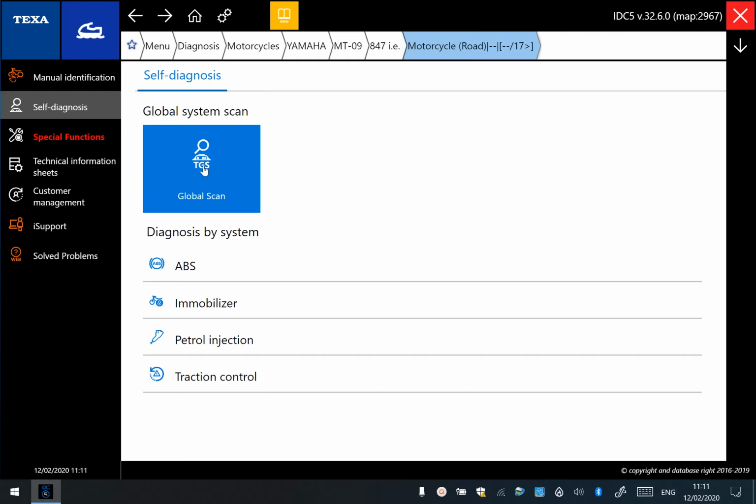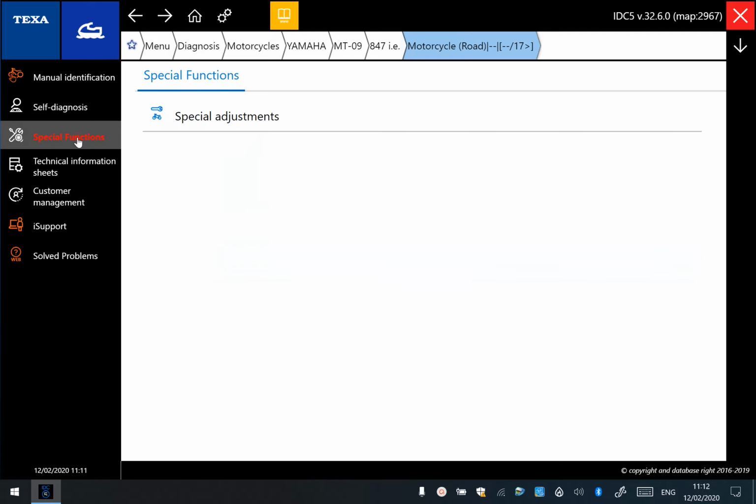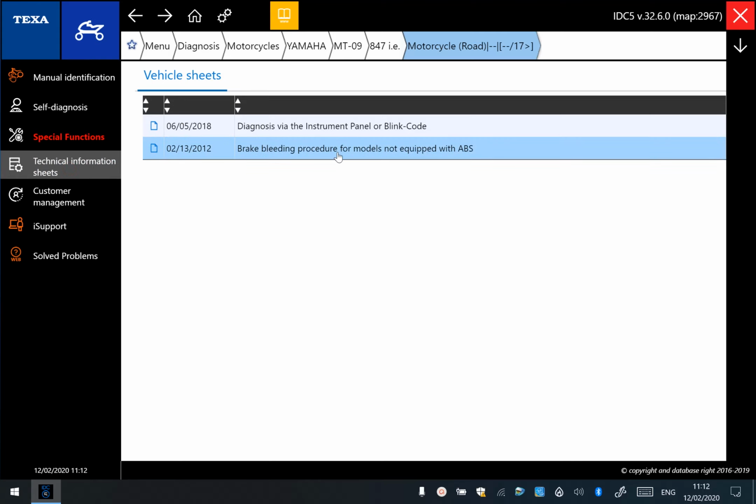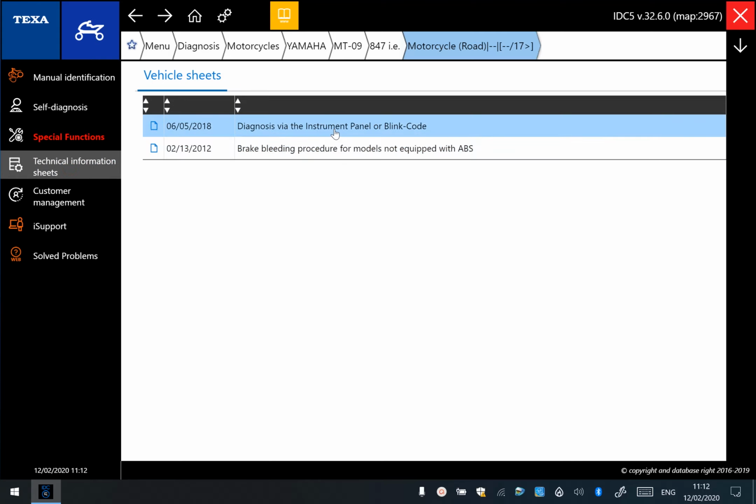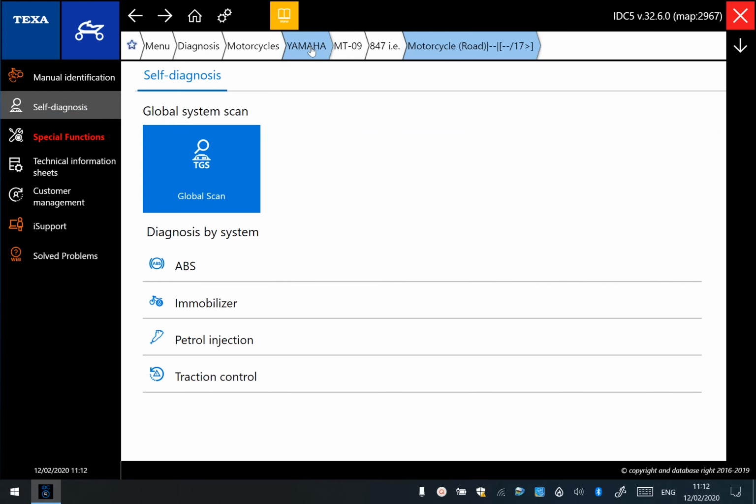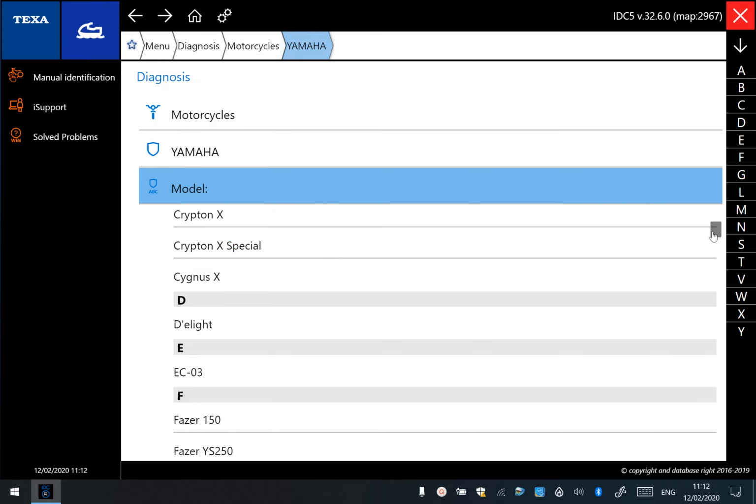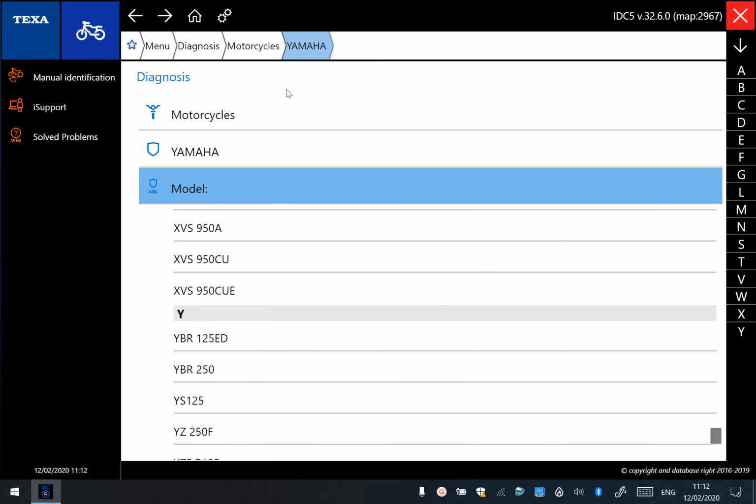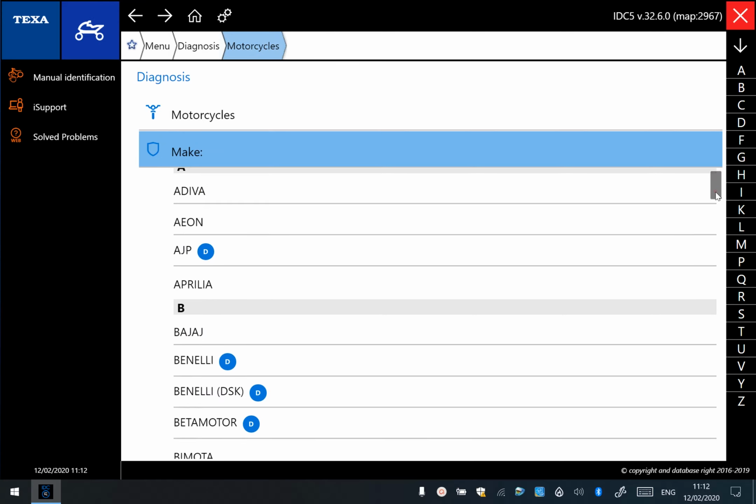So again, similarly, you've got a global scan there which will scan all of these ECUs. I haven't got a demo mode on these, but you understand from looking at the PWC how it works. And just on the left hand side again, you've got special functions, adjustments that we can carry out. There's technical info in there, brake bleeding procedure, diagnosis via the panel or blink code if that is the system on there. So we can see that. Let's just see if we've got a demo mode on one of these Yamahas. No, we don't, unfortunately.